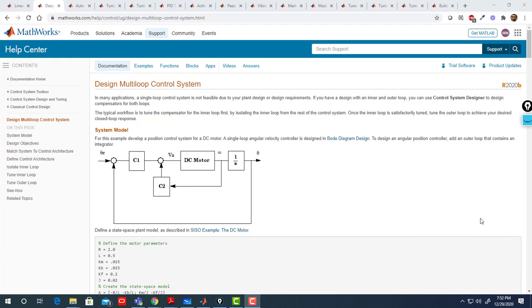So now we'll go over some practical exercises on MATLAB. The first one is Design Multi-Loop Control System, so you can search for it online. That's the exercise. We'll go over it.